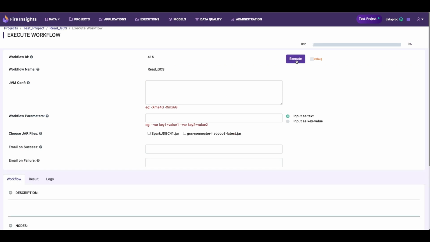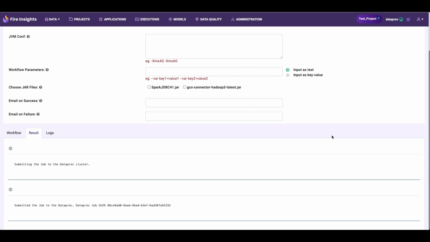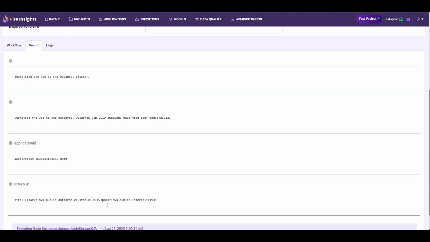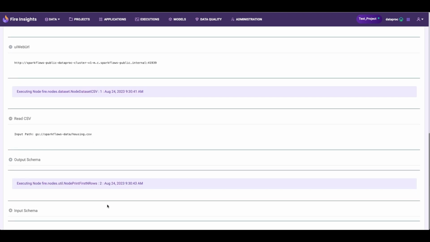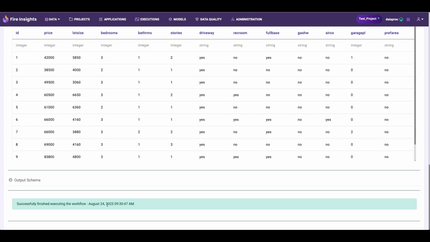So this will execute again on the Dataproc cluster, and this is going to give us our Dataproc job ID. And in a couple of seconds you will be able to see that this particular job has finished, and it will display the entire content of the file right in the execution page of Sparkflows. So here you can see that it has automatically updated the execution page with the job result.